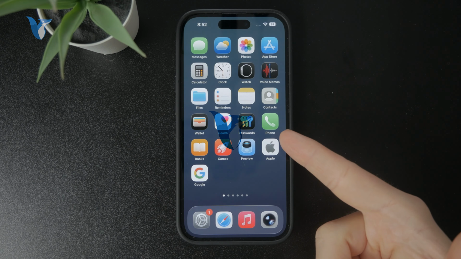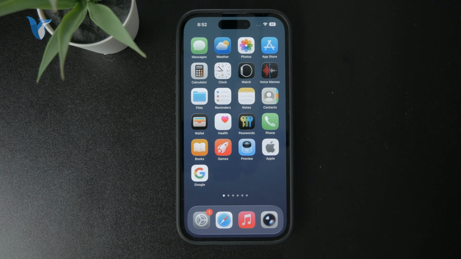Here is how you can find the reels that you have watched on Instagram using your iPhone.